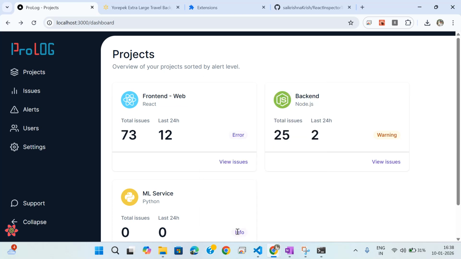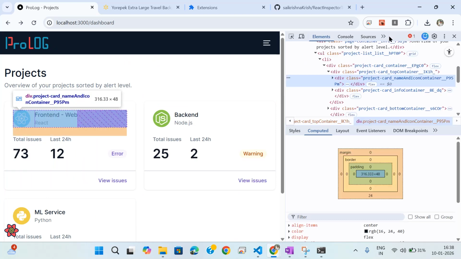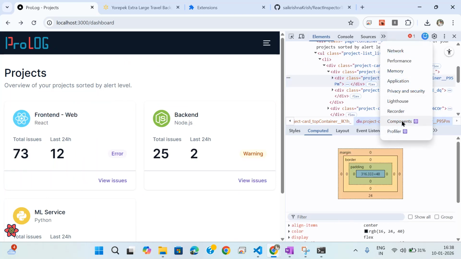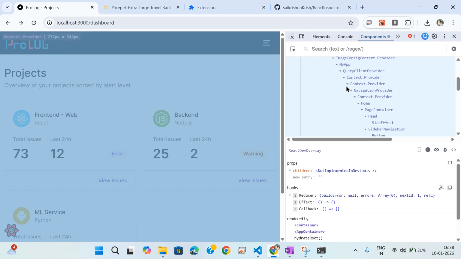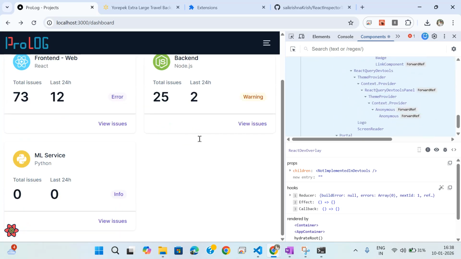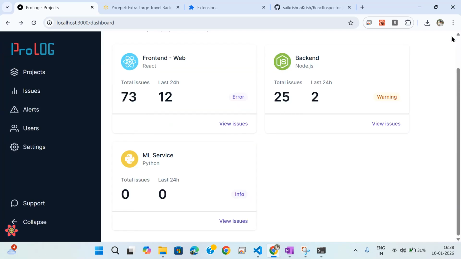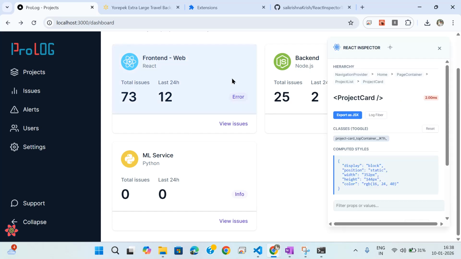For that, we basically used to go to the Components tab after installing the React DevTools. During development, we have to switch between two windows, one at a time. We have to inspect there and come back and inspect here. So instead of that, I have created one extension or widget.